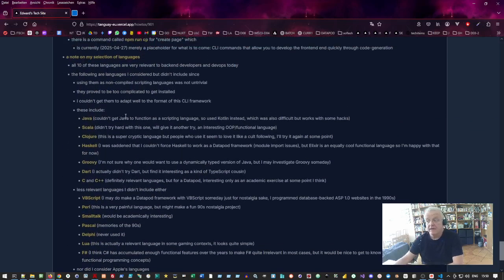the languages that I didn't include. Java, because I'm sure there's a way, but I couldn't get it to function as a scripting language like the rest of these. So I used Kotlin instead. Scala, didn't try hard with this one. I'm interested in it. It has very interesting OOP functional paradigms like C#. Yeah, and just seems kind of well evolved.